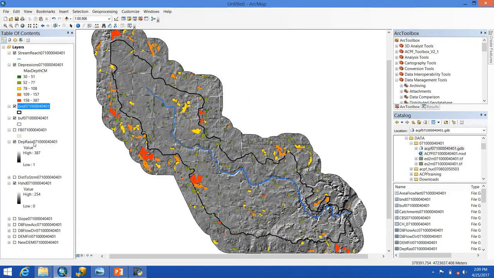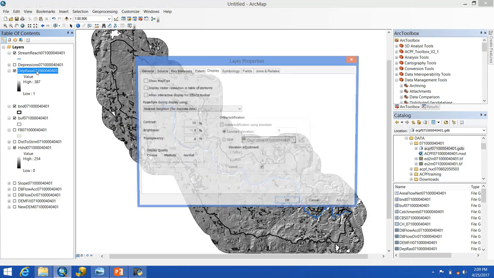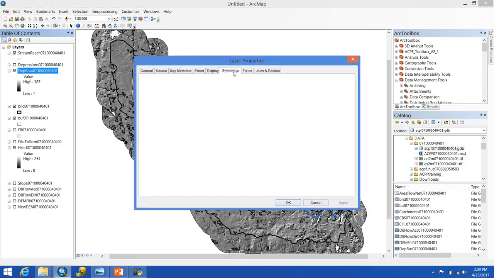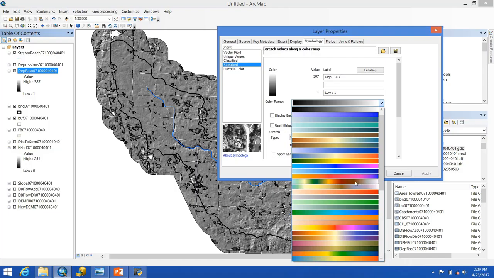The second output was our DEPROS, and that would be our depression raster. So I'm going to turn off my polygons for right now and open up the properties and go to symbology so we can better see these depressions. So first I'll add some color.